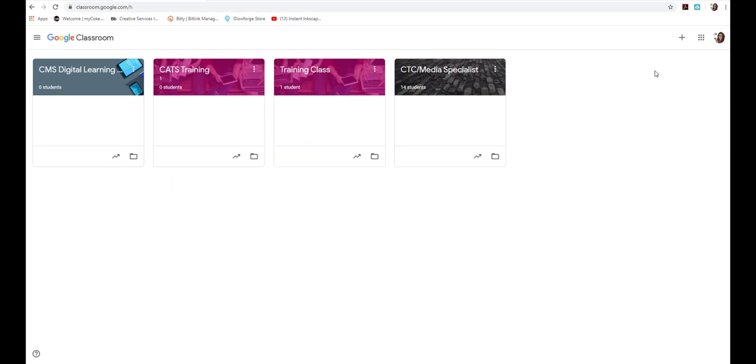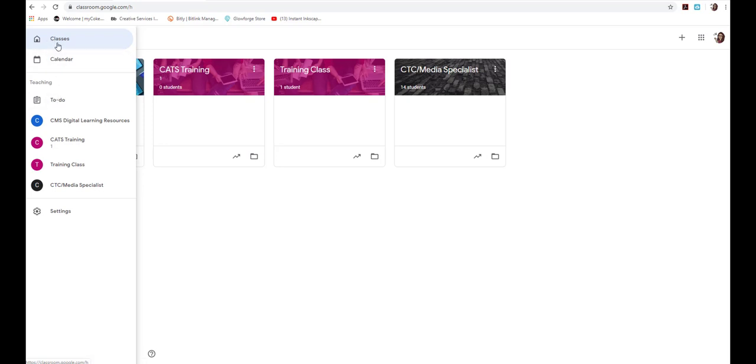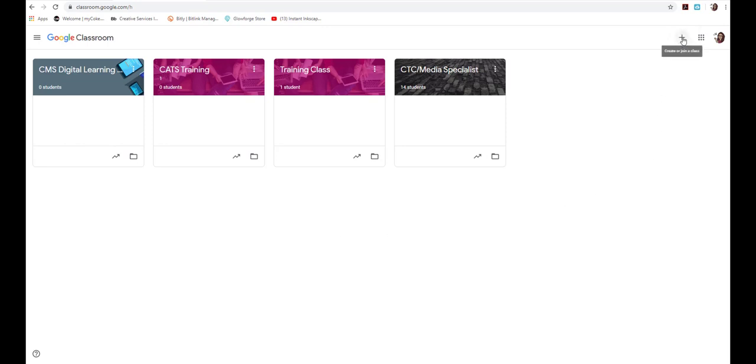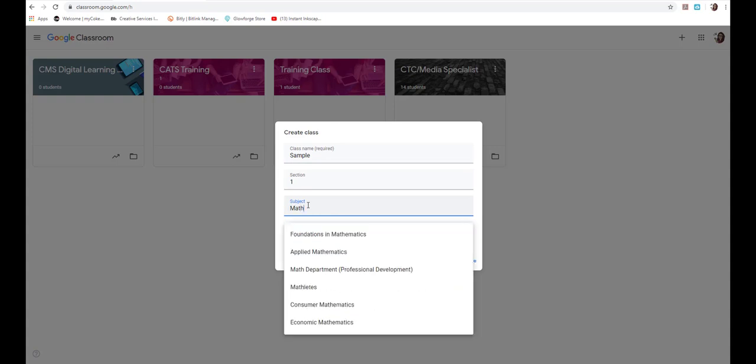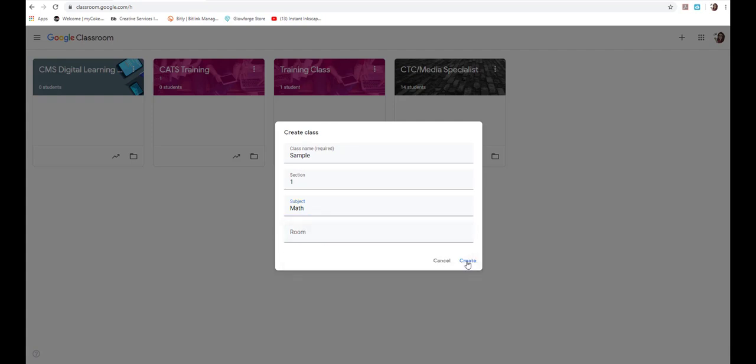Once you're in Google Classroom, you can click the little toggle bars right here on the top left. You have classes, calendar, and you can also get to settings from here. Over on the right hand side, you have a plus sign. You can go ahead and click that plus sign to join or create a class. So to create a class is very easy. Go ahead and click on Create Class. Give it a class name. And then click Create.